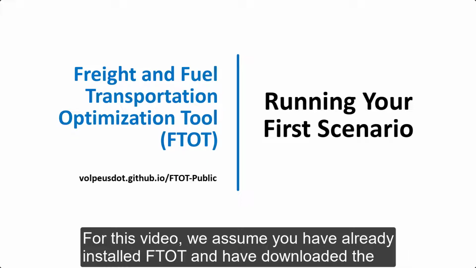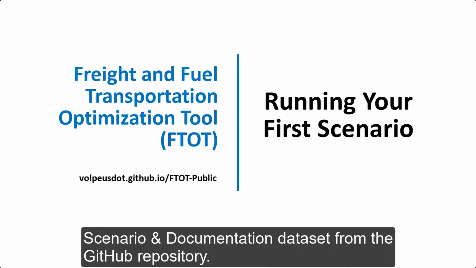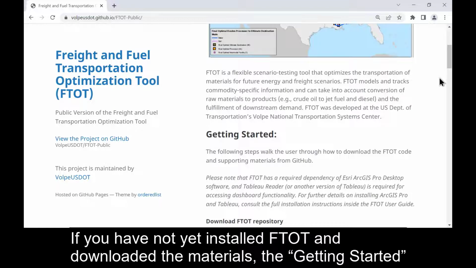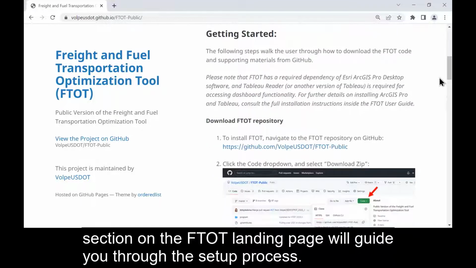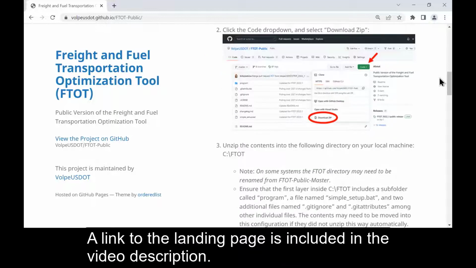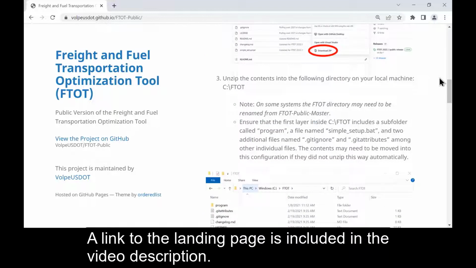For this video, we assume you have already installed FTOT and have downloaded the scenario and documentation dataset from the GitHub repository. If you have not yet installed FTOT and downloaded the materials, the Getting Started section on the FTOT landing page will guide you through the setup process. A link to the landing page is included in the video description.